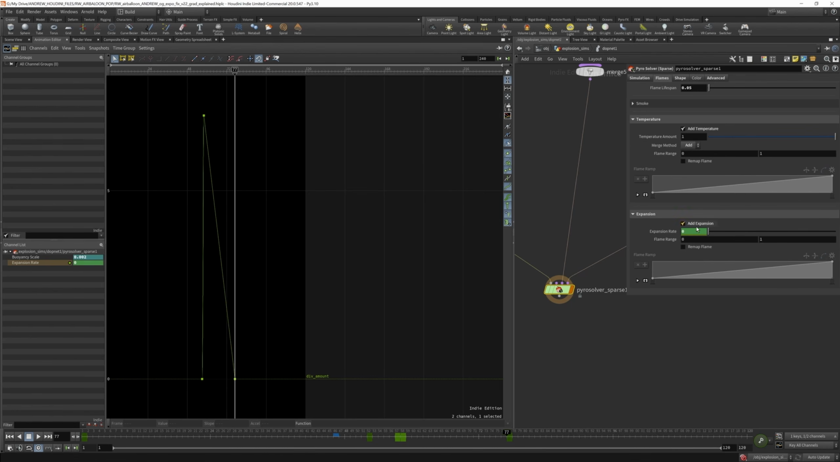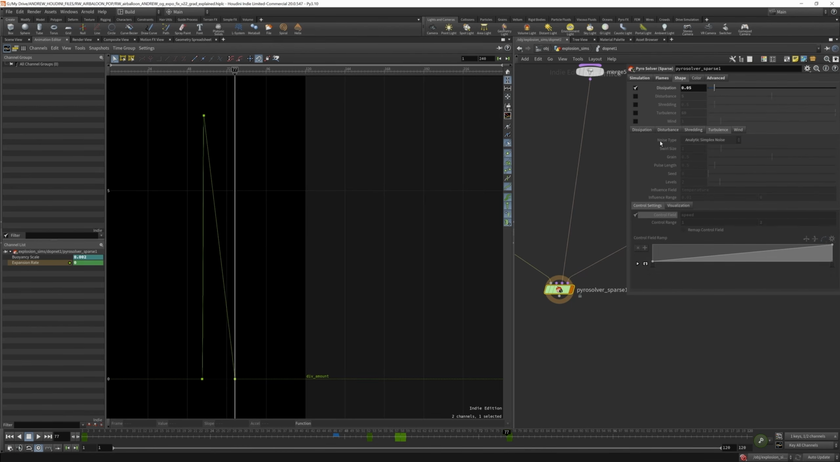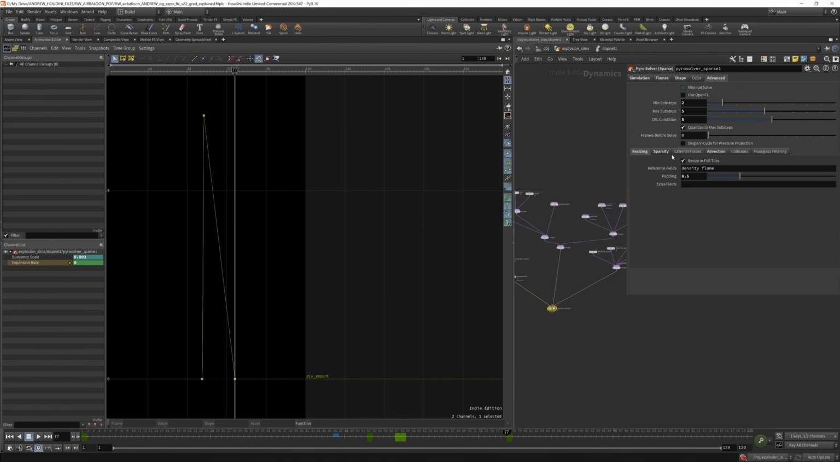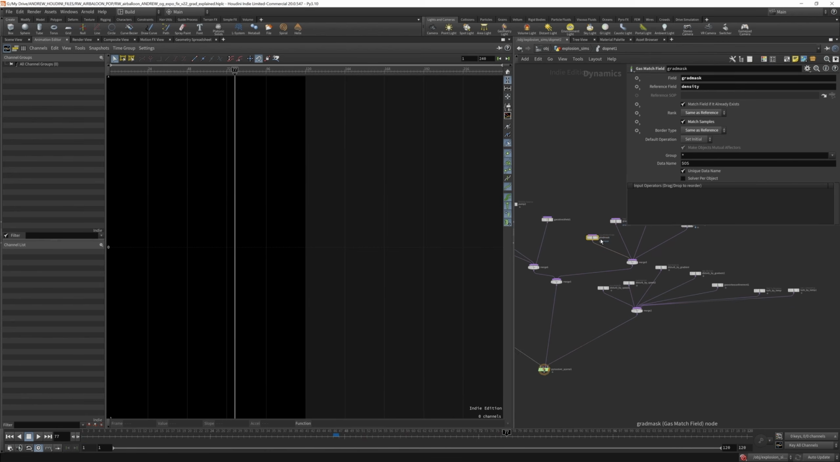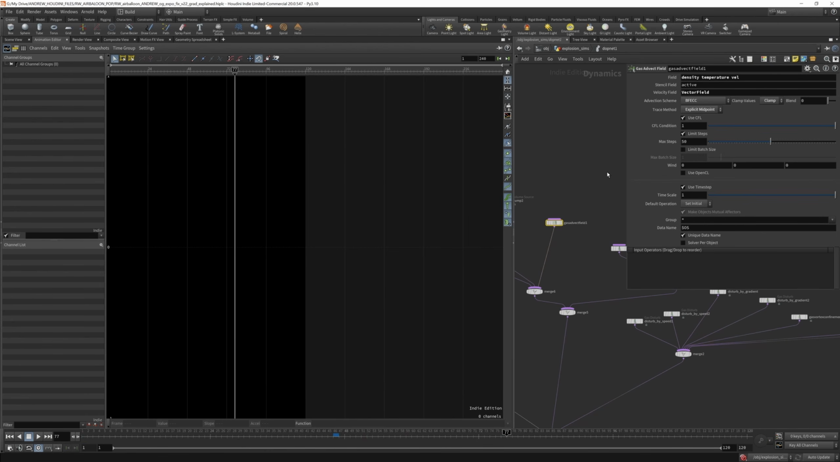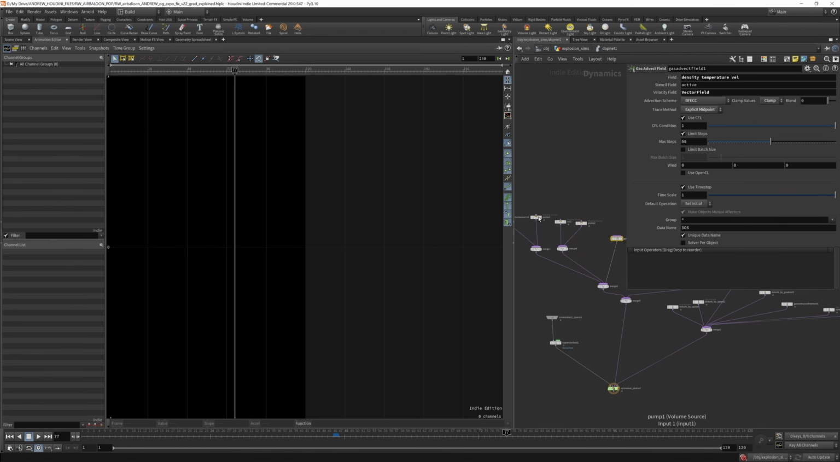On our settings, here you can see this is where our expansion is animated. Our shape has just a bit of dissipation, since all our disturbances and turbulences are taking place with our microsolvers. Sparsity is off, and our advection type is BFECC and clamped. And you just need to make sure that if we've got any fields here, these need to be changed to BFECC and clamped too.